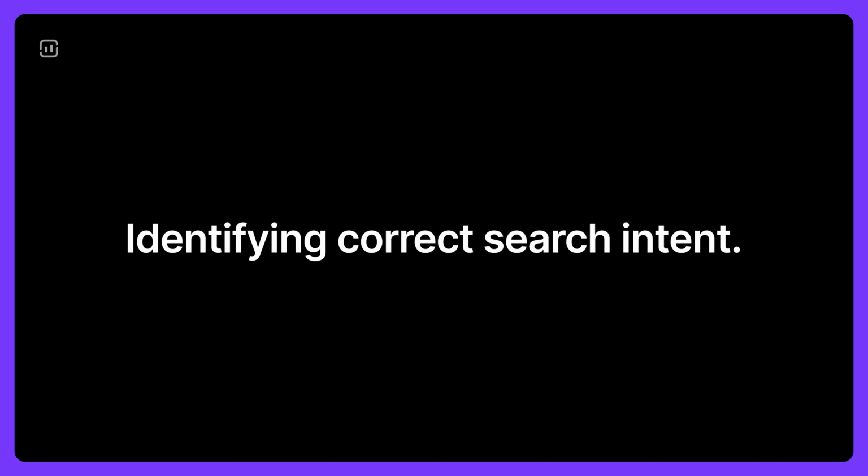Next, identifying correct search intent. Another big challenge for AI tools is understanding context and search intent. While AI can generate content on popular topics, it sometimes misses the nuances. AI tools can confuse the search intent or the subtleties of language that can change the meaning entirely. AI tools can even write incorrect content based on misunderstanding the context of a query.